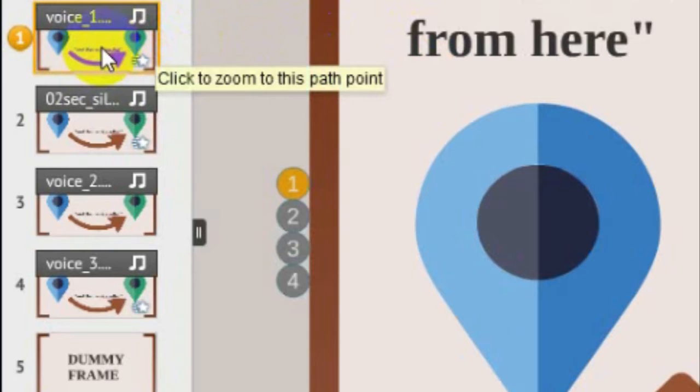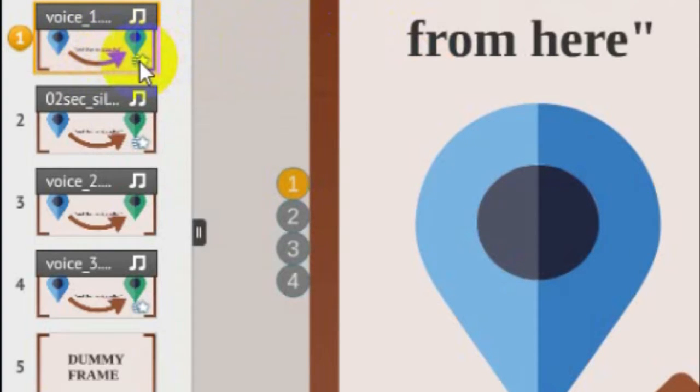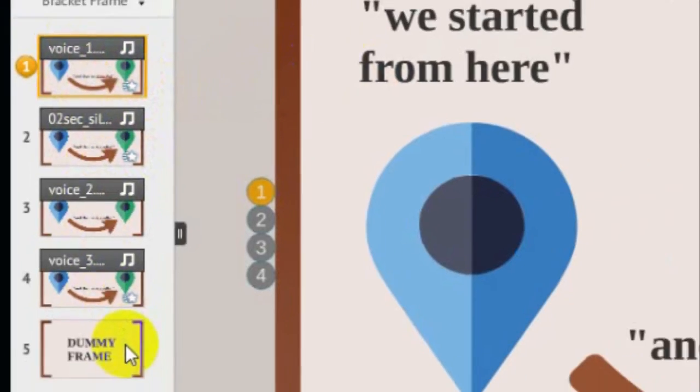Finally, we have Step 1, with first animation and first voiceover. Step 2 with the second animation and the 0.2 second of silence as voiceover. Step 3 with the second voiceover. Step 4 with the third animation and the third voiceover. Step 5 with the dummy frame. Let's see how it plays in automatic mode.